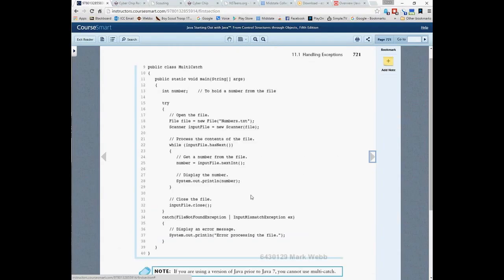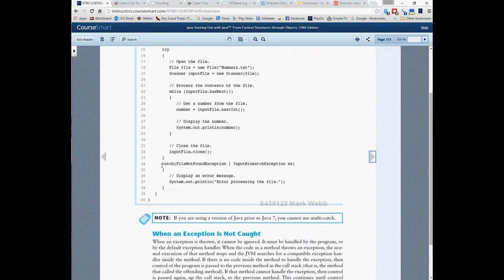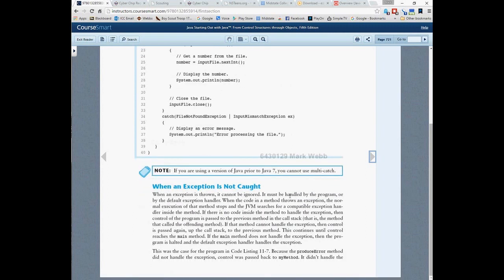Let's see what they say in the book here. But anyways, the whole point of the exercise is realizing we can catch multiple exceptions by using the pipe symbol.